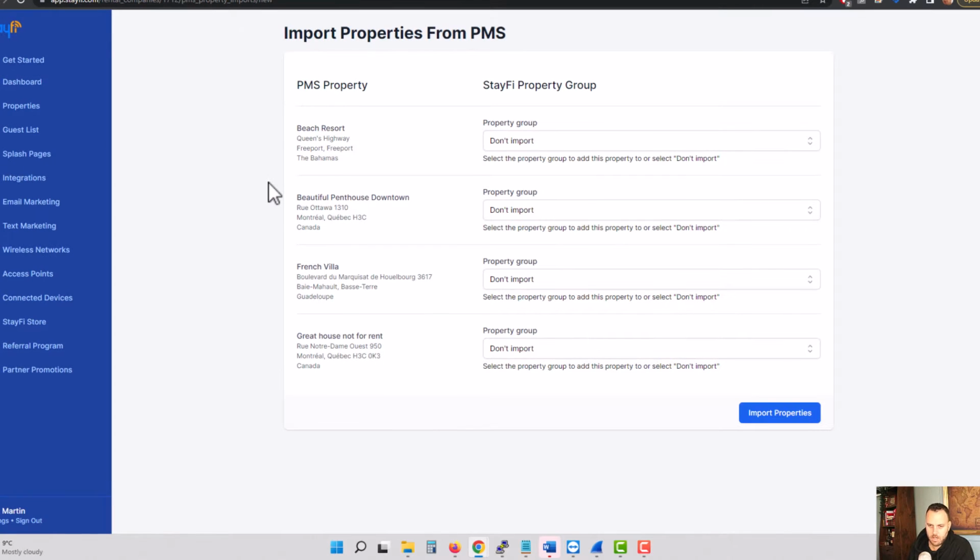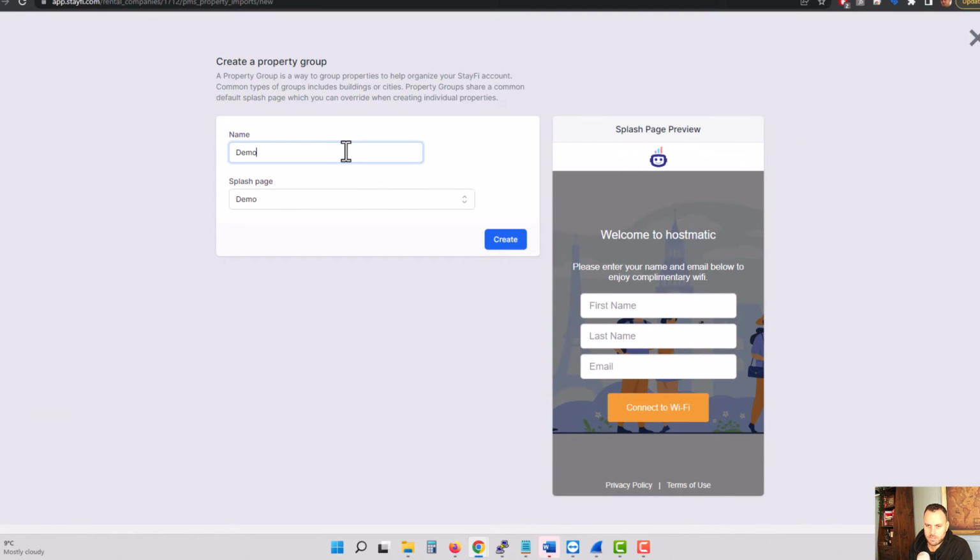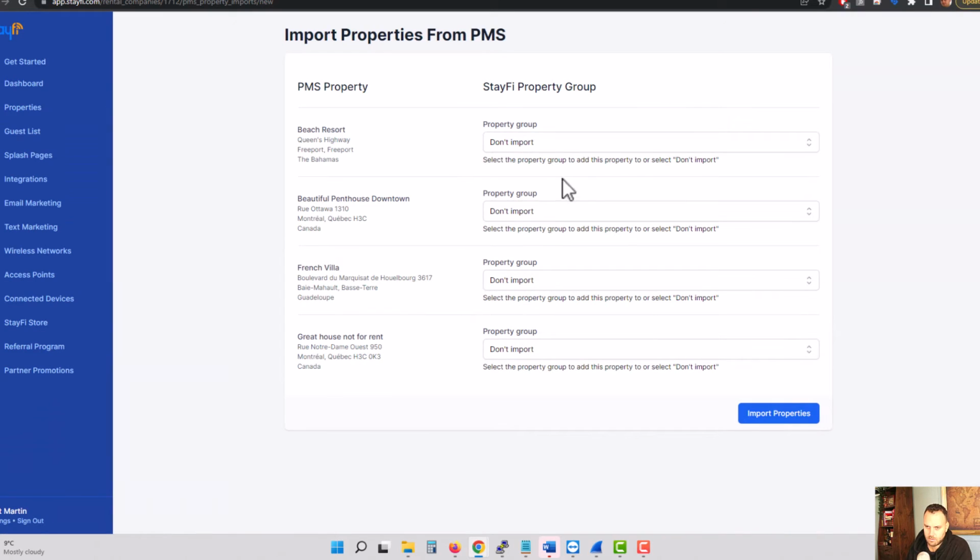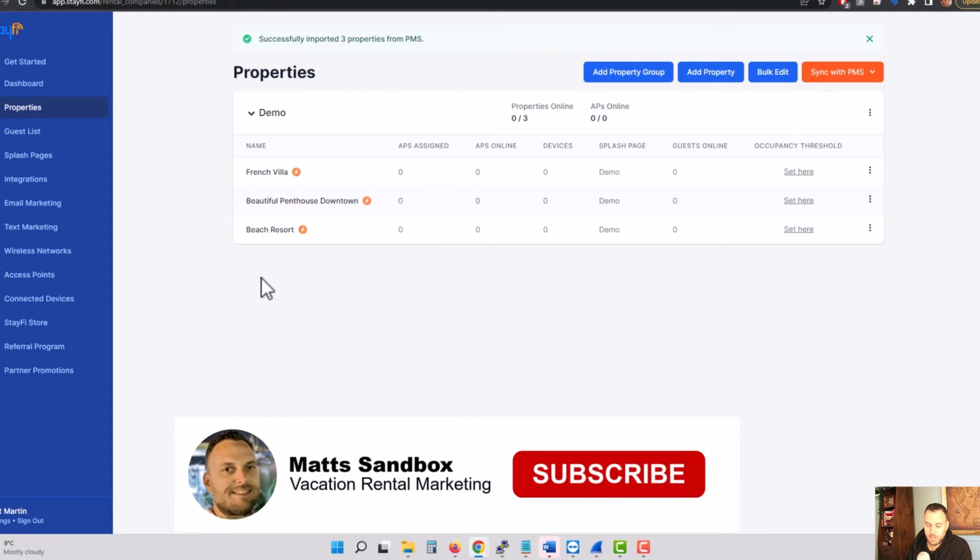All right, so now I've got a list of the properties I've got set up. So we're setting up a property group, and we can also choose the splash page, which I've only got one created here. So that's cool. You can change splash page per property as well. We'll call the group demo. All right, so now I've got demo. Let me pull in 3. Cool, that was really quick. Synced with PMS.